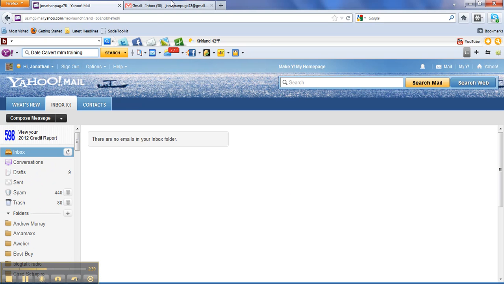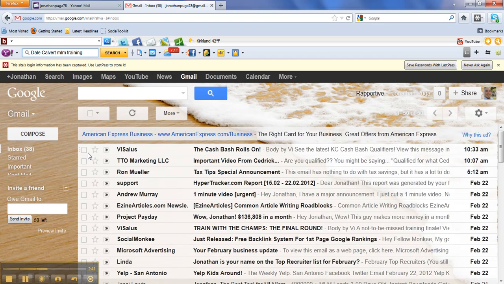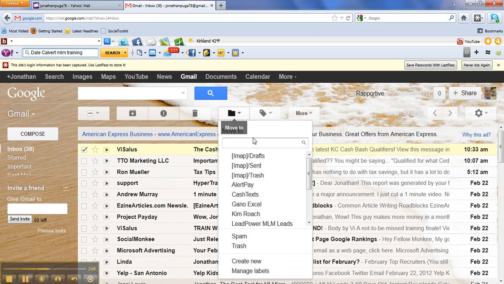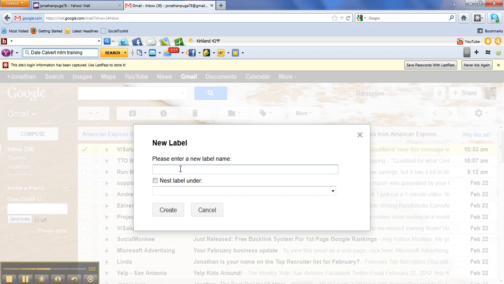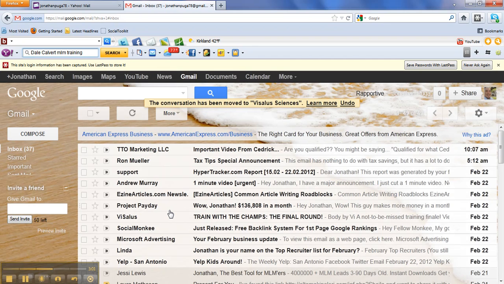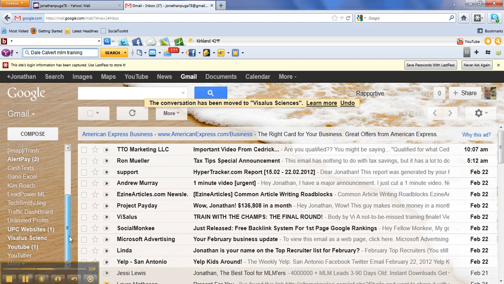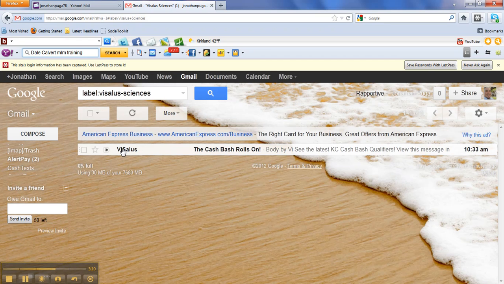Very simple. I'll show you in Gmail real fast. It's the same thing. Here's Visalis. Check on that, click on the folder, and you want to create one. So you scroll down to here, create new, and just put Visalis Sciences. That's what I want to name it, and then I put create, and I go over here and scroll down, and there is the folder.